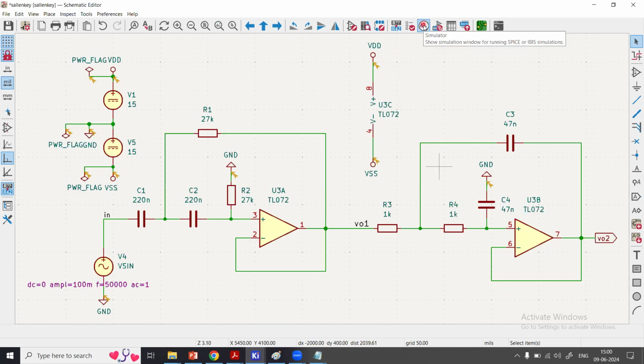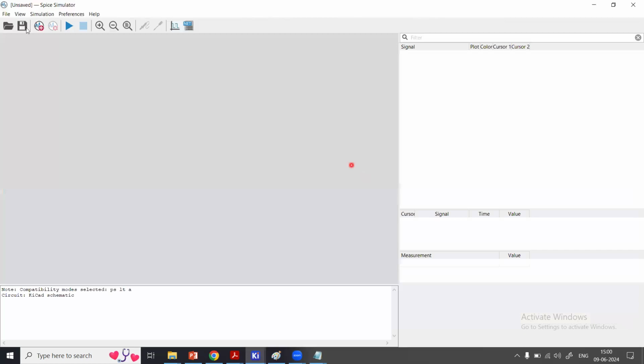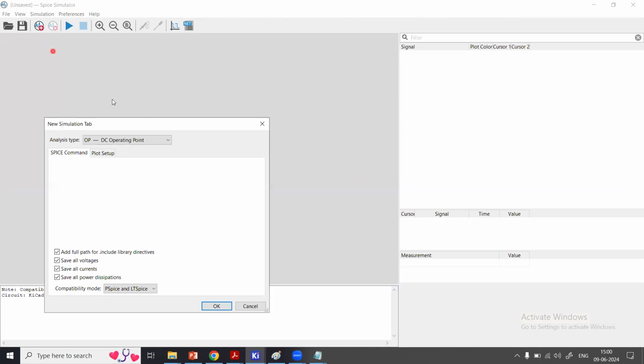And then I go for the simulator right here. When I click it, it opens this window. Then I need to click here, new analysis. Once I click that, I get this tab. I can see the new simulation tab. So operating point analysis, many analyses I have available. We have done many of them in our previous module. So we'll start with AC signal.